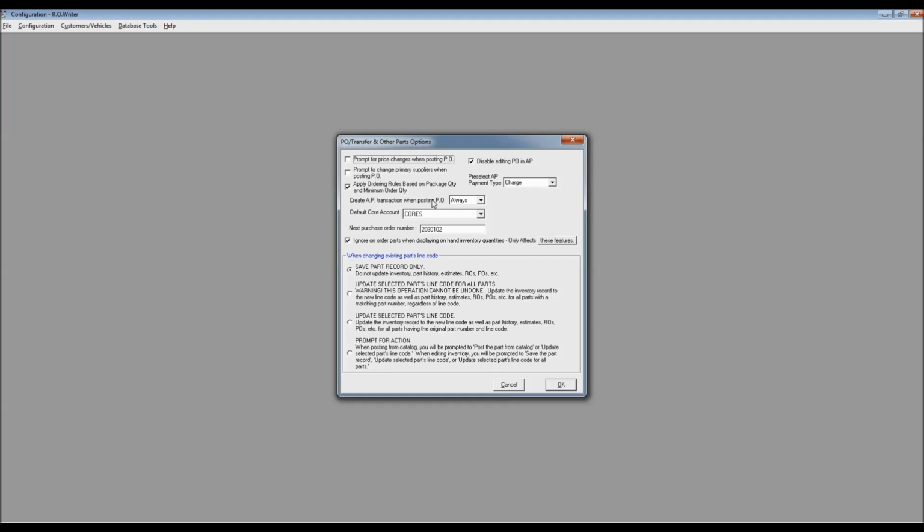Create AP transaction when posting a purchase order. So as we're creating or posting our purchase order, the system will automatically make us post that AP transaction. Pre-select AP payment type. Each time we go to post an AP transaction, the majority of my transactions are charged to an open account I have with a vendor. So that will be my default payment type, a charge. We'll adjust as is necessary.